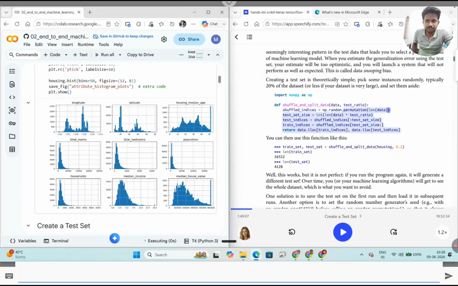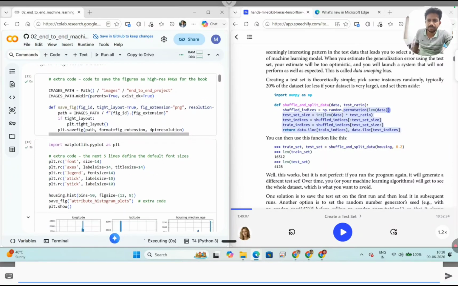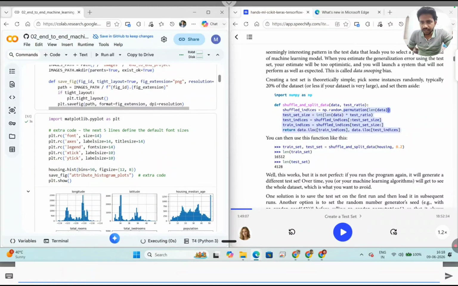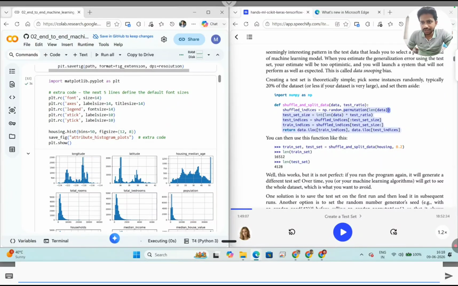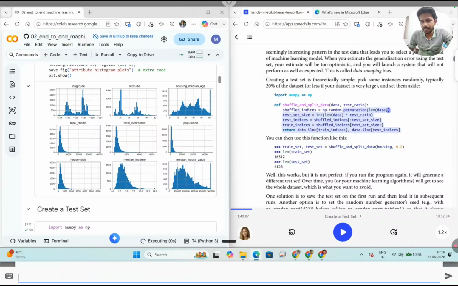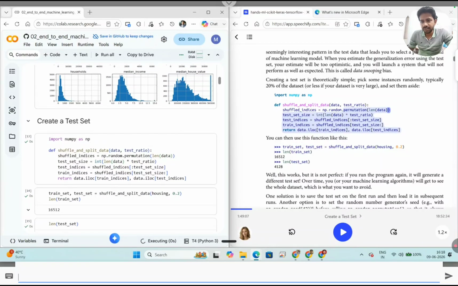This is the graph code. You've seen how matplotlib.pyplot as plt, and the font, axis, legend, x tick, y tick, all things are given here. And housing.hist is given, bins 50, figsize 12, 8, and the save fig to attribute histogram plots. Okay, you can see the plots. So now create a test set. Now you can see that.